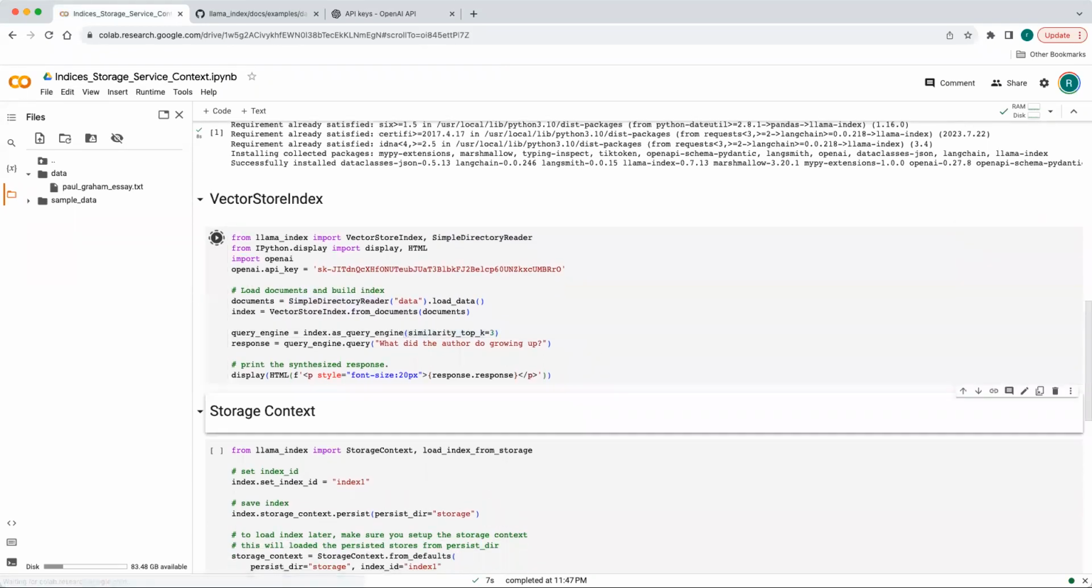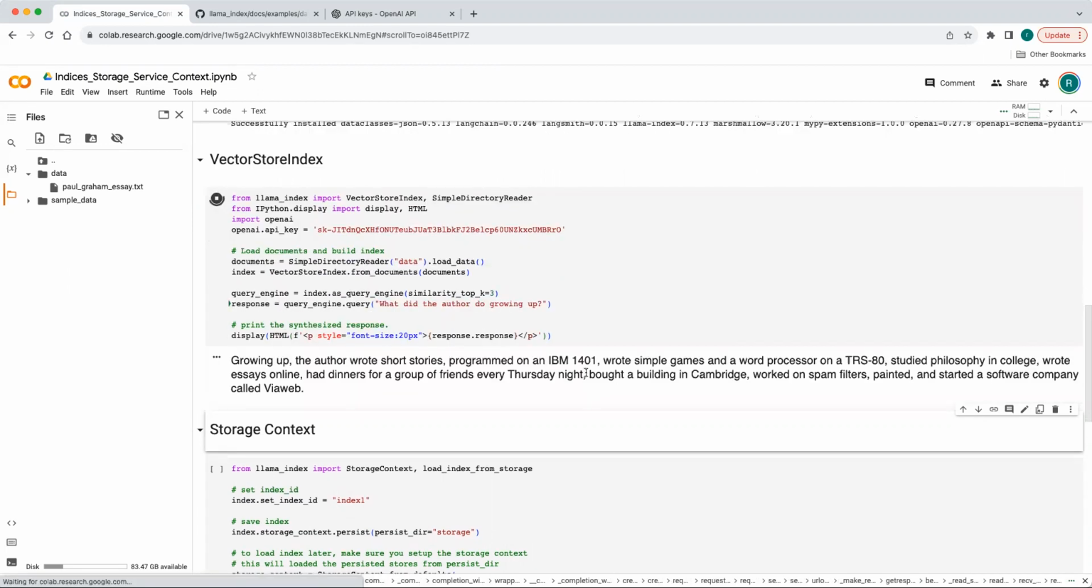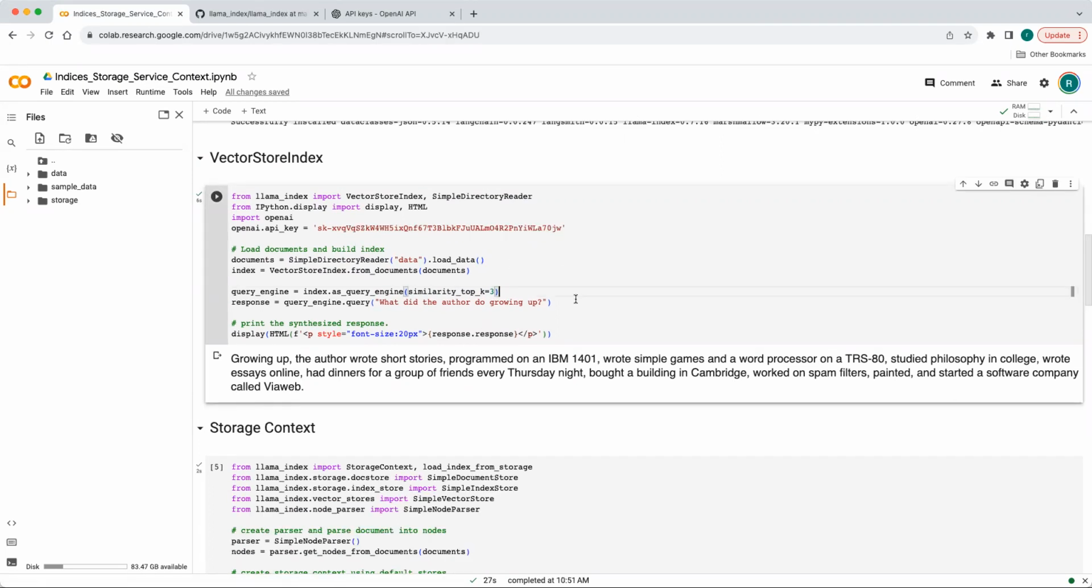So let's start with this and let it run, and we should be able to have the response. Yeah. So for this, the author wrote stories and worked on IBM and TRS-80 and some other things.